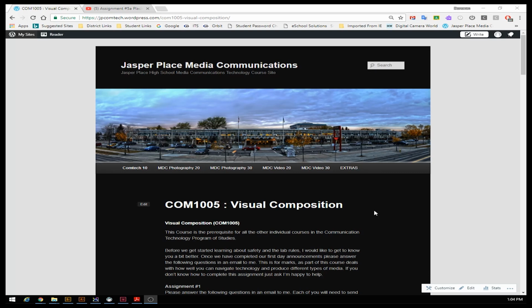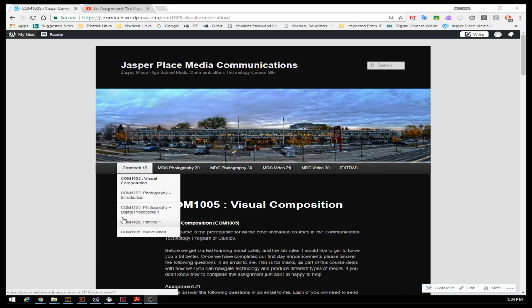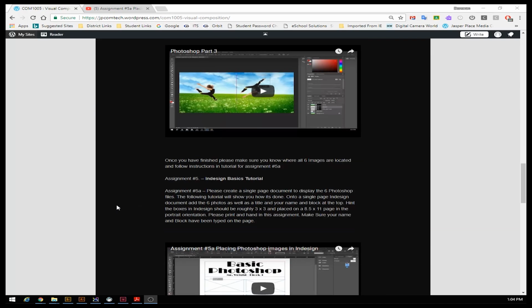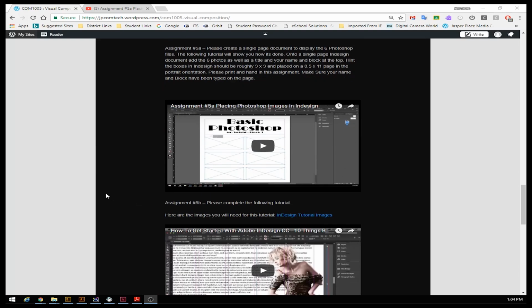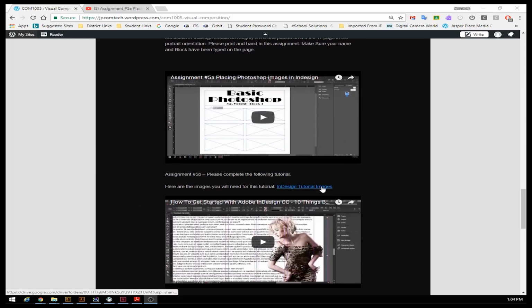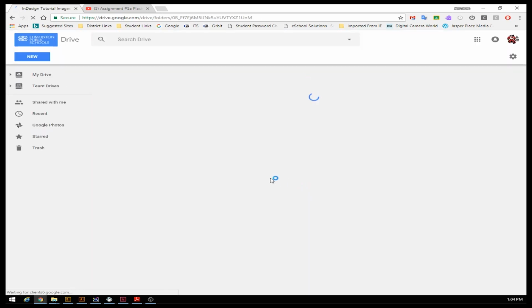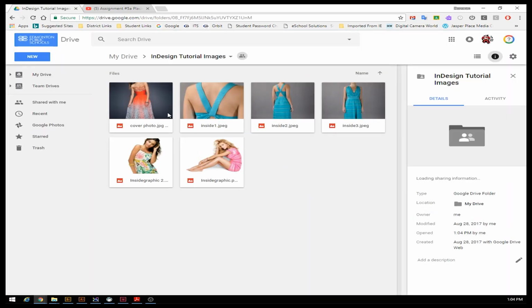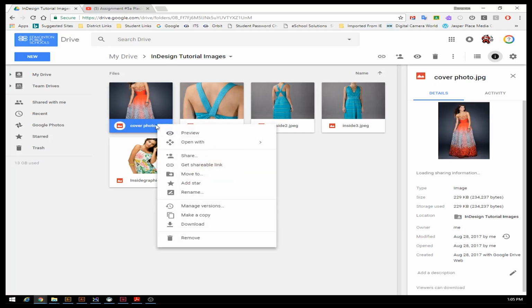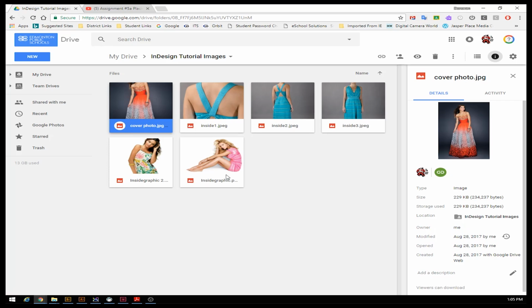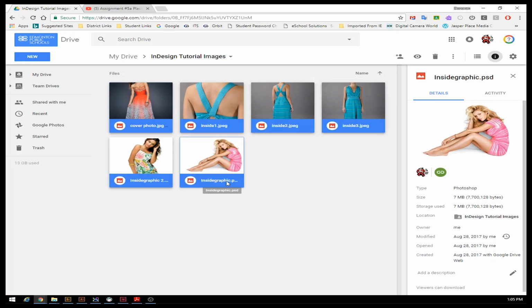If you haven't done so already, you're going to need to go to the jpcomtechwordpress.com website and you're going to scroll all the way down to the bottom here. There is a link to an InDesign tutorial images. These images will come up in Google Drive. You've got various different images here. You're going to download those 6 images. You can do that simply by right-clicking and selecting download, or if you'd like to do them all as a group, hold the shift key, select the last image, right-click, and download.